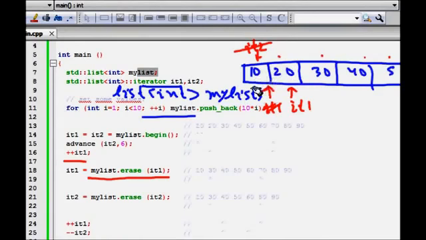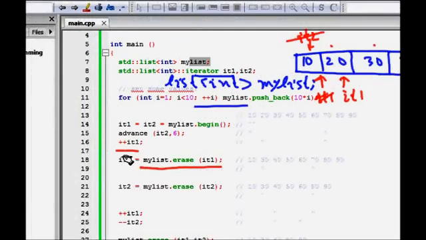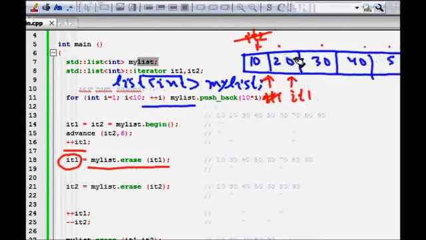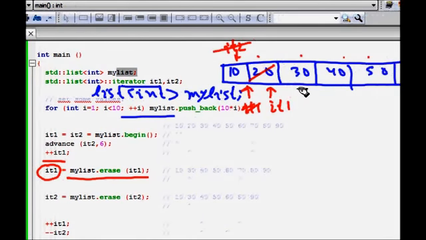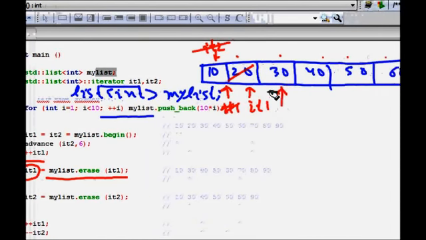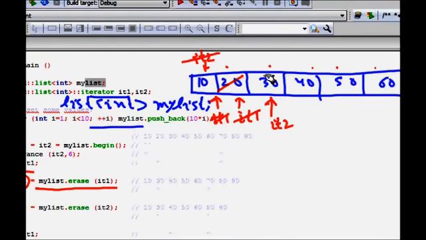Now see the importance of this line. I want to erase something, and what is that element? I am pointing it1 at the element 20, which is the second element. I delete it, and then why am I writing this line? What happens is I delete this element, this one goes, and now my pointer is pointing to, basically 20 is deleted, and my it1 will now point to the next element. Okay, so this is how STL works.